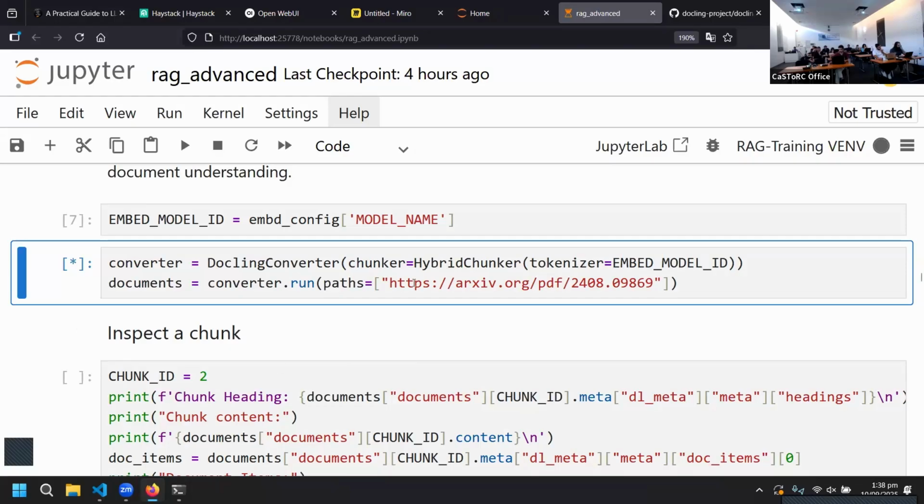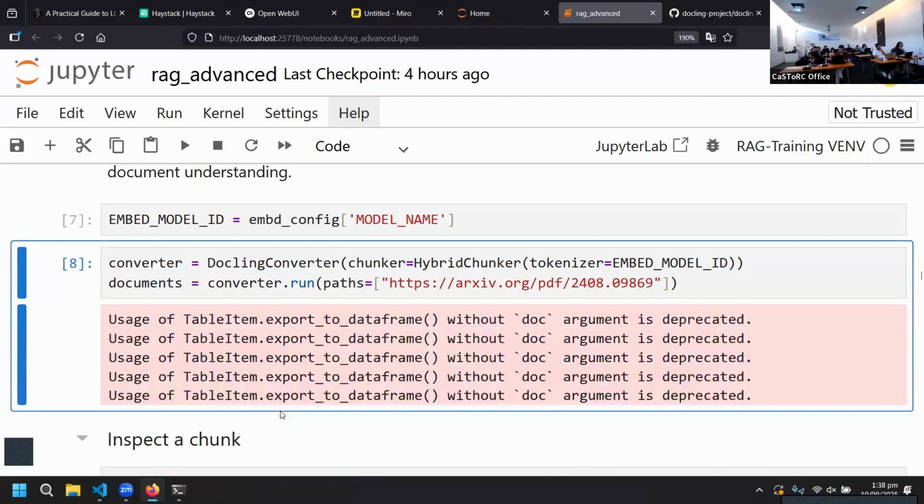This is an opportunity to ask any questions if you want. This is a warning because Docling was updated recently and they forgot to remove this argument, but they did add the check to say that it's deprecated, so feel free to ignore it.